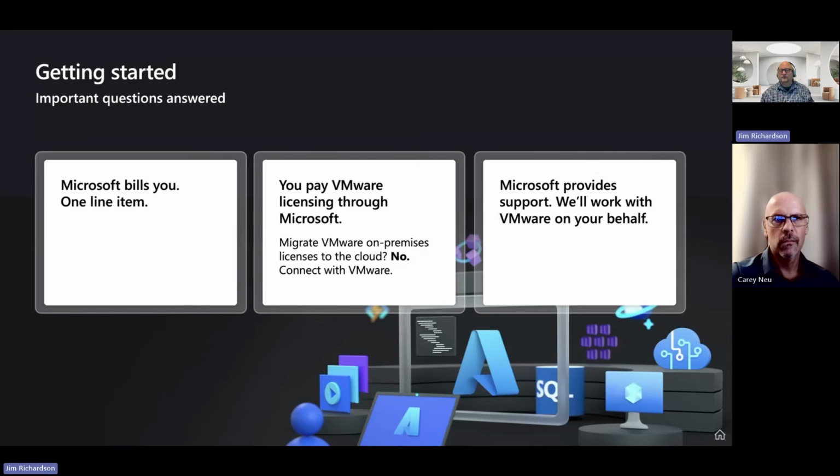So first, there are some important questions about how it works. Microsoft bills you, or if you buy your Azure subscription through Finchloom, we bill you. So it's one line item for your Azure VMware Solution. And that one line item contains all the VMware licensing. So it's paid through the Azure subscription. You no longer get a bill from Broadcom to pay for VMware.